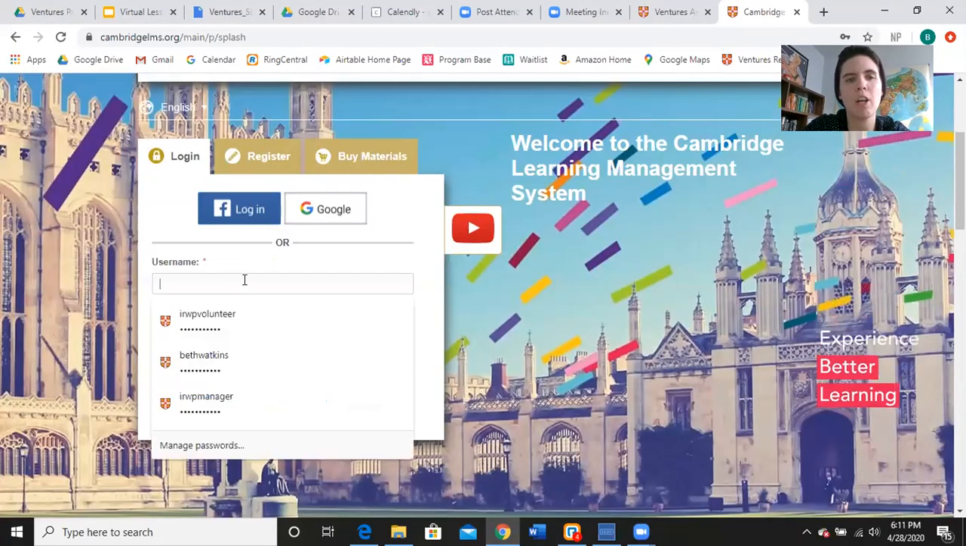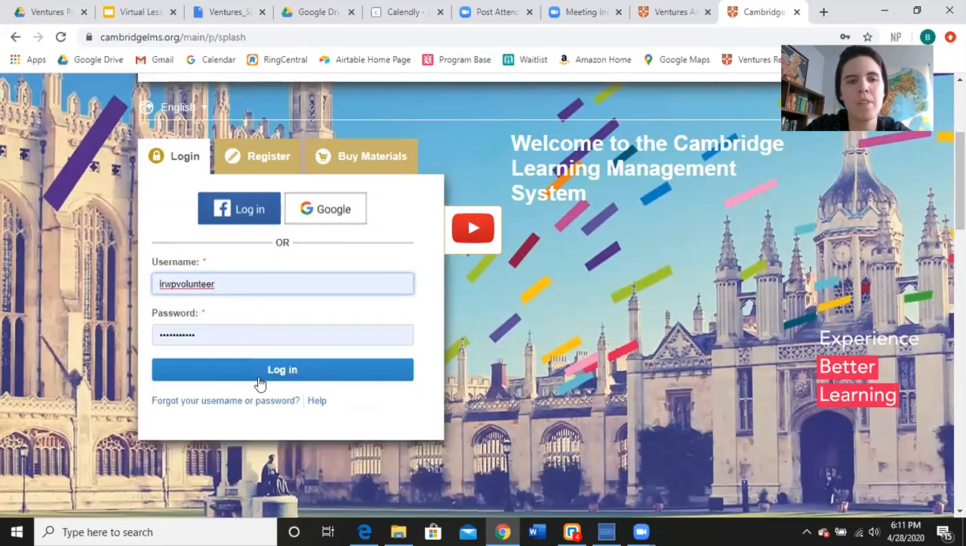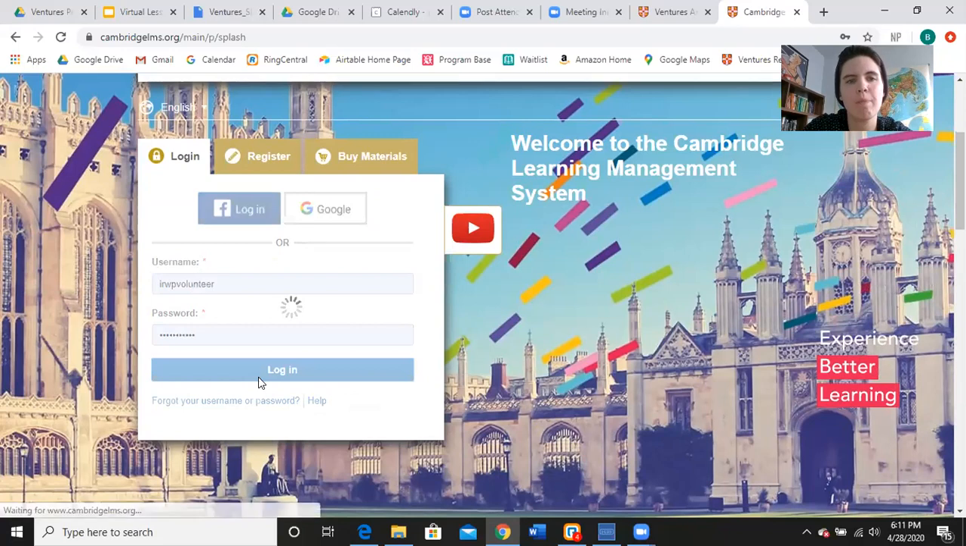So for now, I'm just going to log in with our account, IRWP volunteer. I'm going to log in and hopefully it loads in a timely manner. Let's see, there it goes.